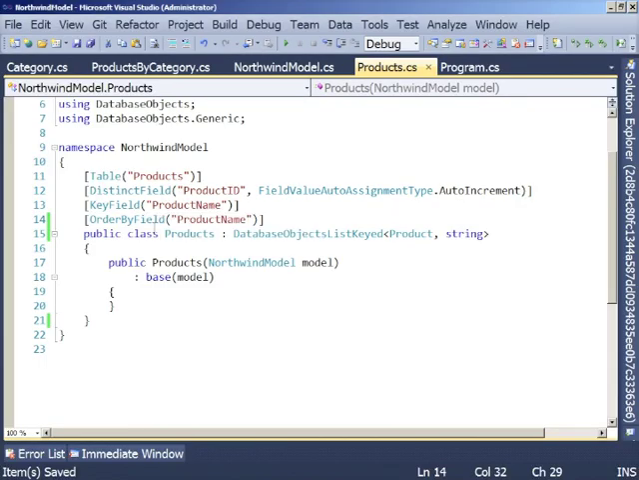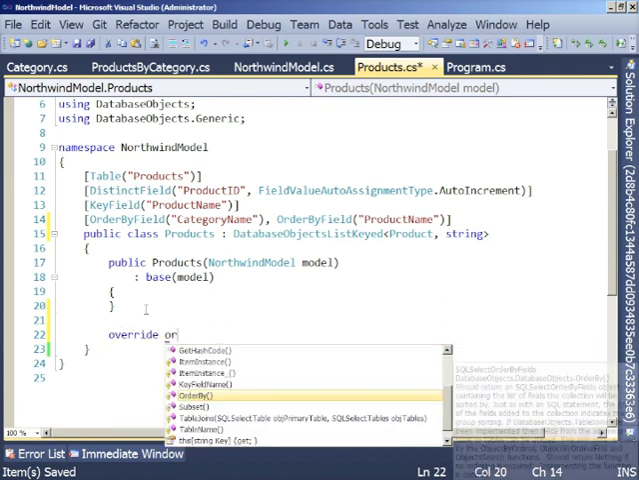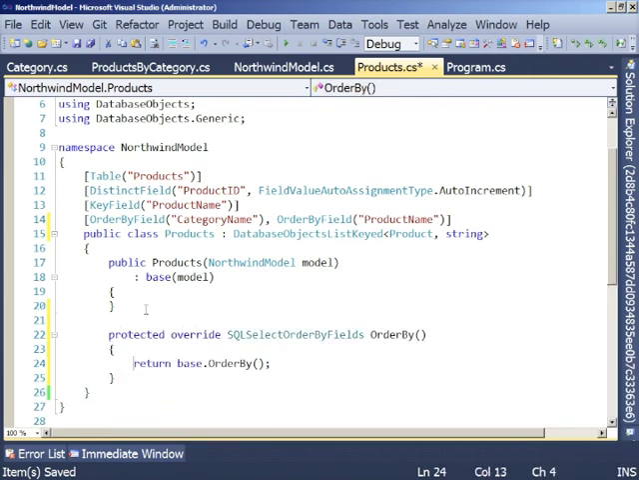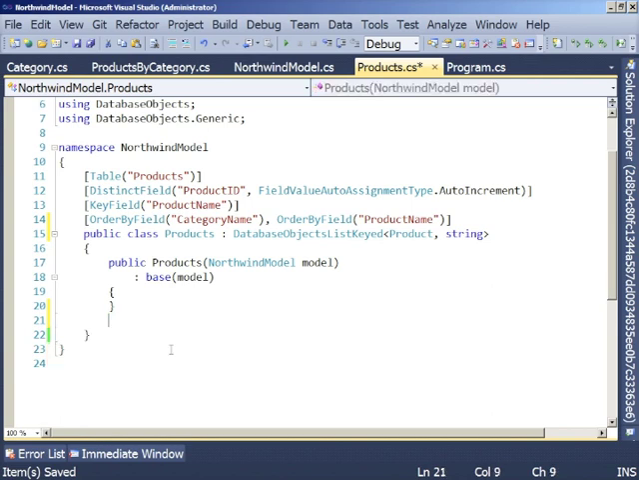So in the products table, I'm going to change this to sort by category name first and then product name second. You can actually specify ordering here. There is also an order by function, so you can do that at that level. If this is dynamic or you want to codify something a bit more complicated, you can do that. But for the moment, that's all I need to do.